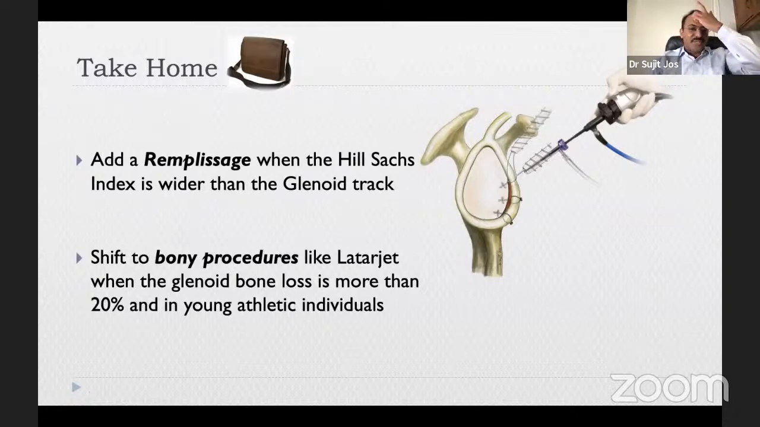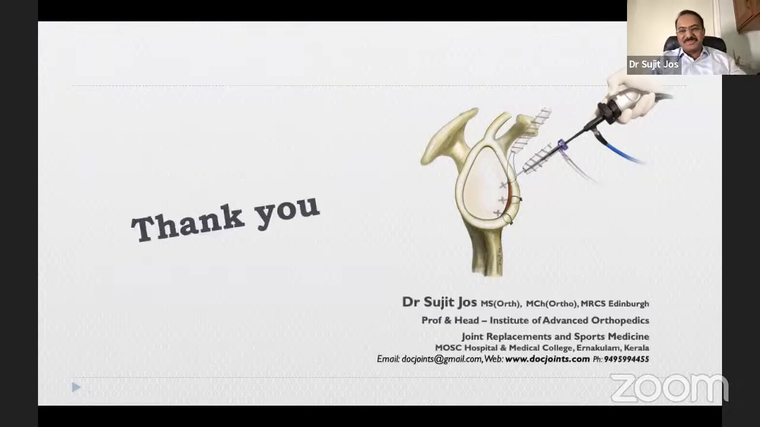Add a remplissage when there is a Hill-Sachs lesion, and learn the remplissage technique well, and don't hesitate in doing it. Sometimes some surgeons feel it's a difficult procedure, but by managing the portals, you get a good, easy method of doing a remplissage. And shift to bony procedures when more than 20% of bone loss is seen, in a very athletic individual with significant bone loss. Thank you.